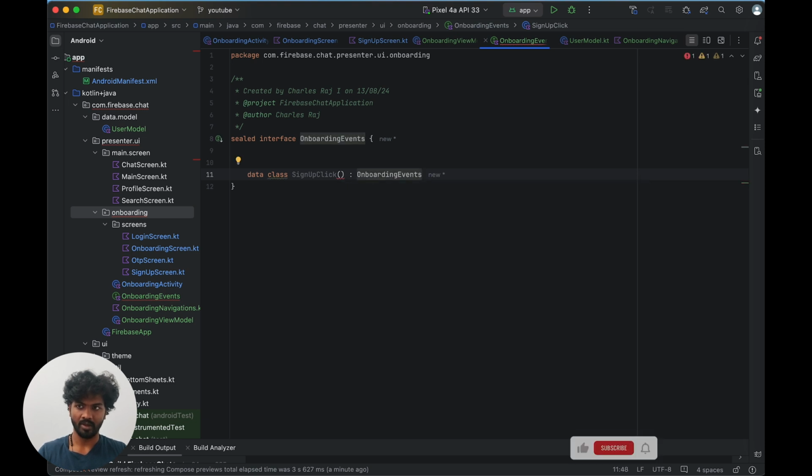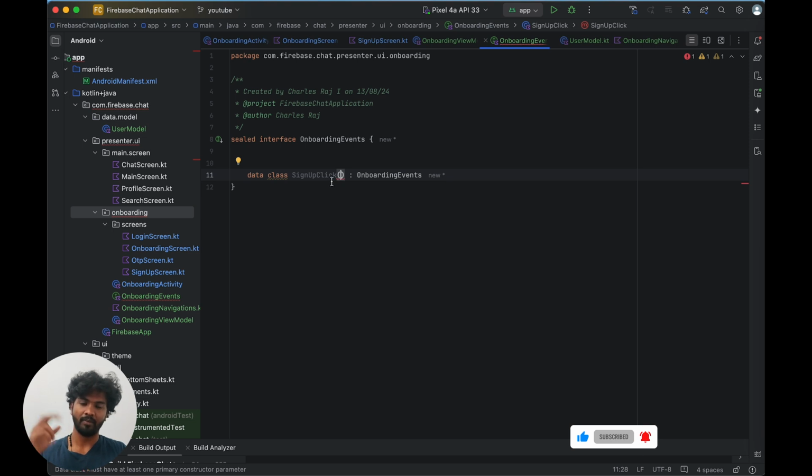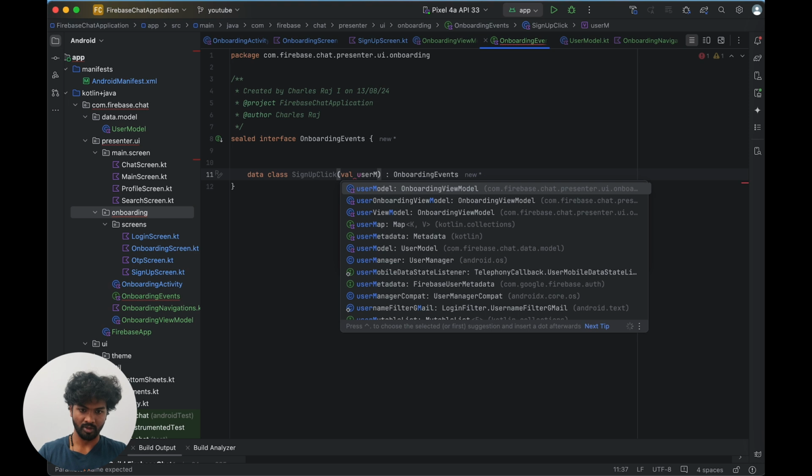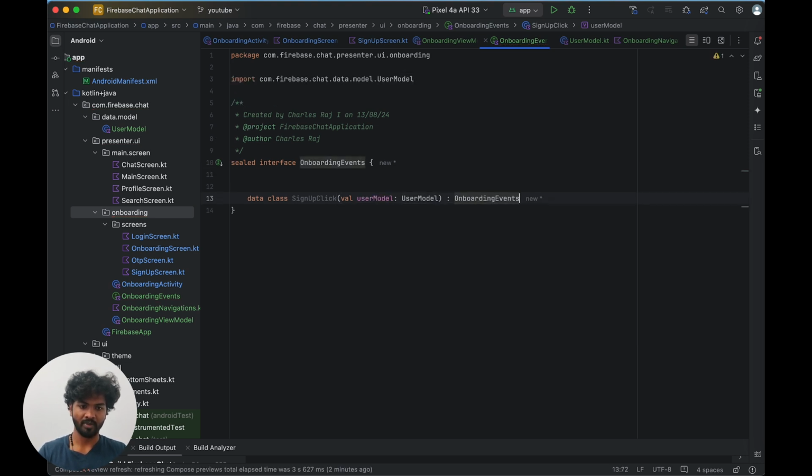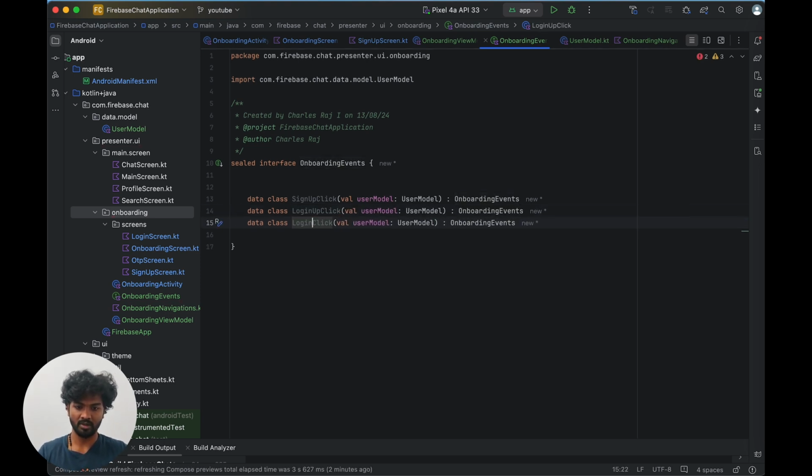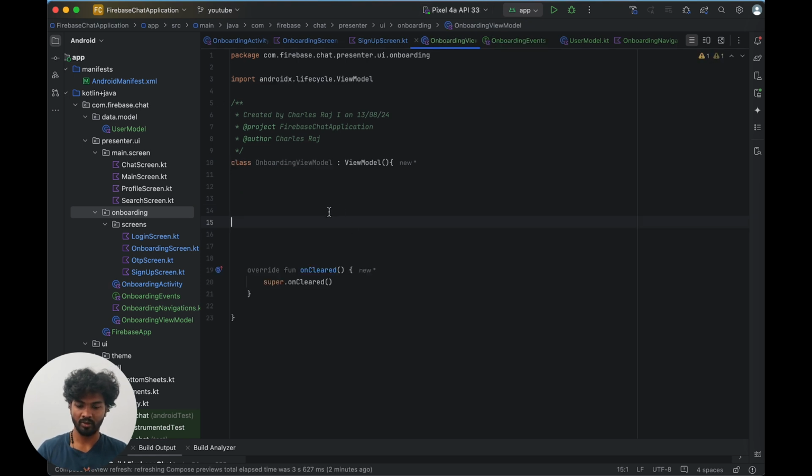Onboarding event will be the parent. This sign up click will have a parameter called user model. The same thing for login click, and we have another one, OTP verification click. Those are the things we are having, and we are going to use these. Based on that we are going to create a function.